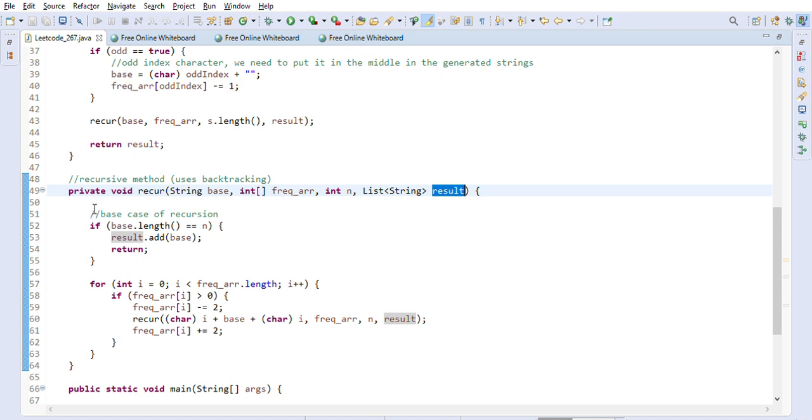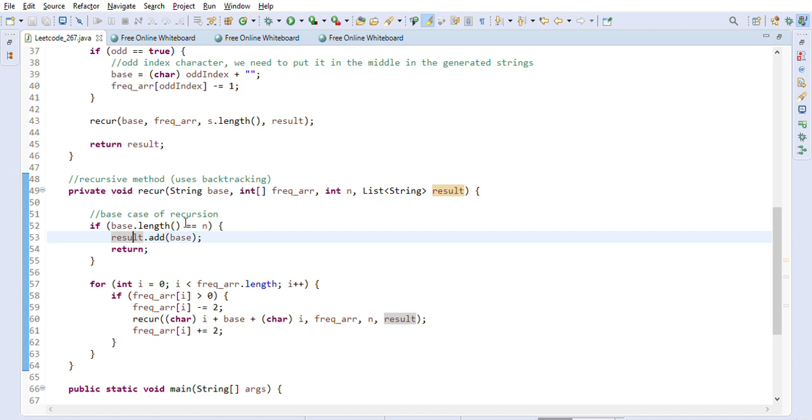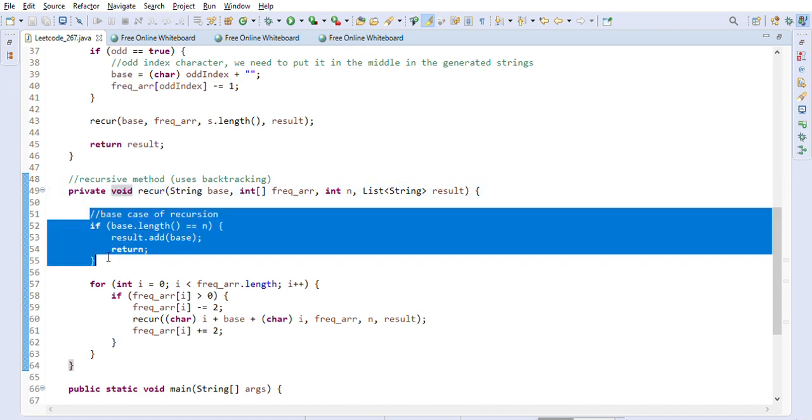So this is the base case of recursion. If base dot length becomes n, the original string length, it means you have generated one palindromic string, so you add that palindromic string into the result. Then you return from this point, because this is a recursive method that returns void. This is the base case of recursion, so that the recursive method knows where to terminate. That's what the base case is used for.